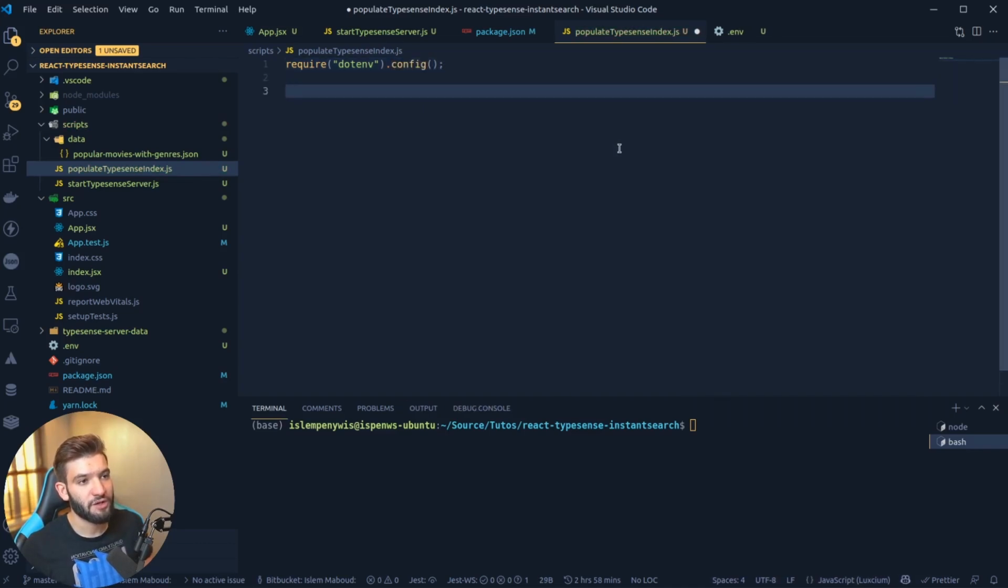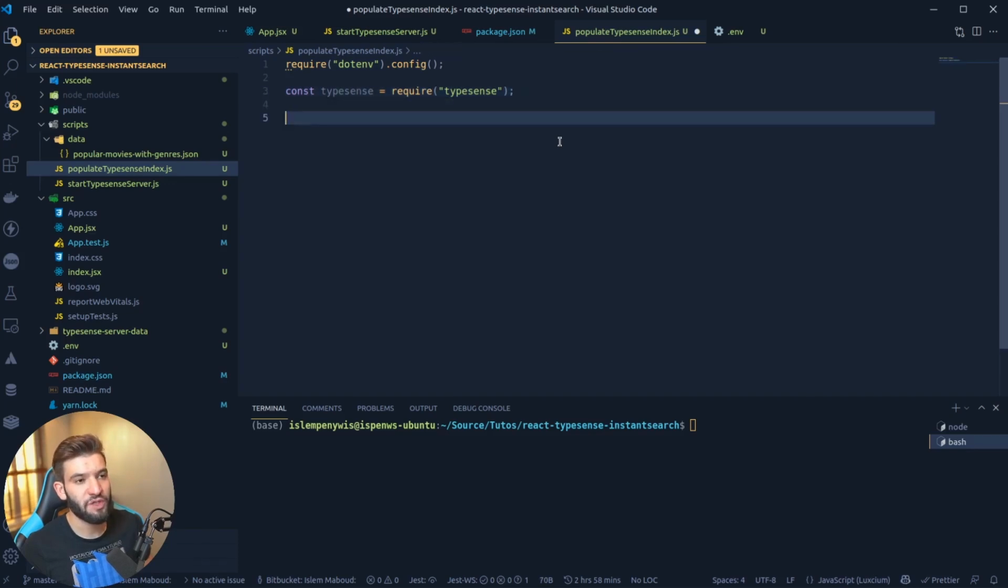Sweet. So we have the .env in here. Next, I want to import Typesense itself. So I'm going to do require Typesense, and here we have Typesense. Pretty sweet. Now let's do a self-executing function that is going to run whenever we run the script in here, and it's going to be asynchronous. The reason I'm doing a self-executing function is that I want to be able to use async await, because if I don't have a function, I can't run async await directly on the module, if you're familiar with how JavaScript modules get executed.